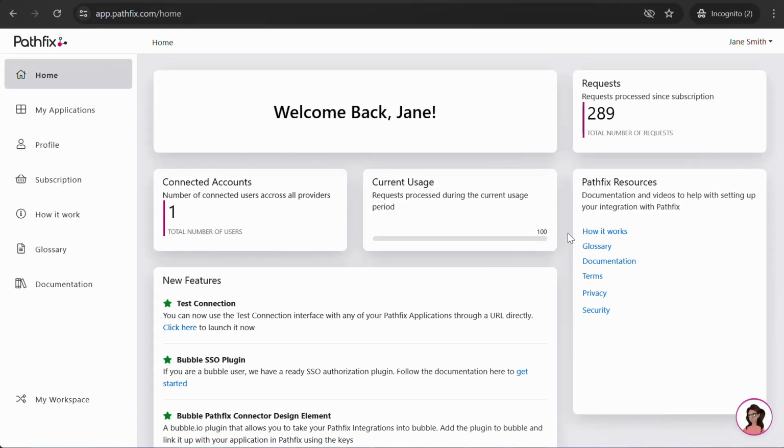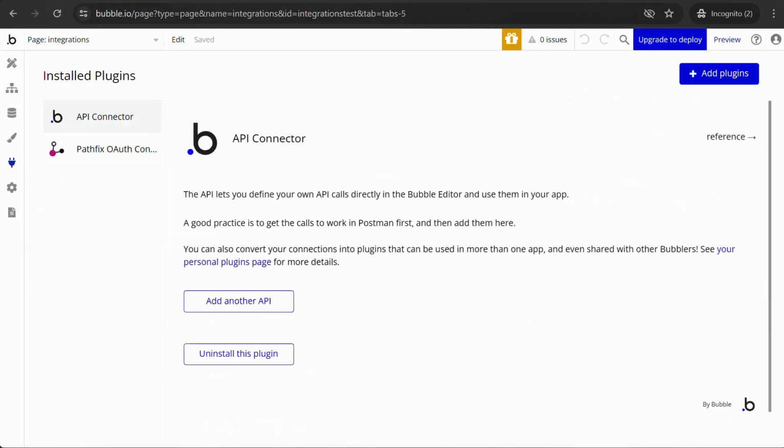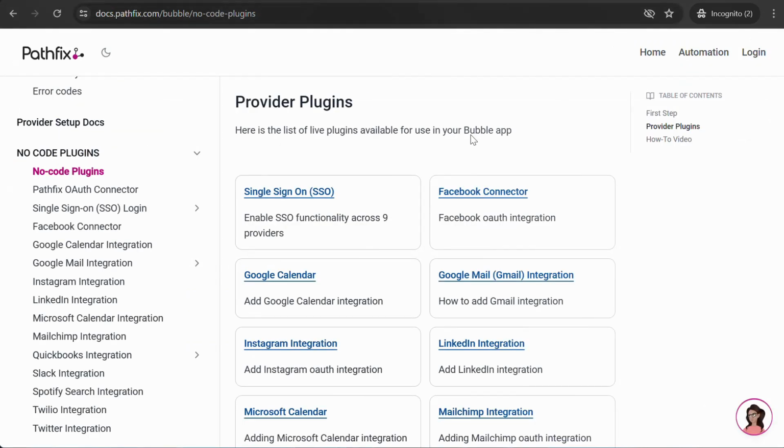How to make an API call in Bubble using Pathfix with OAuth. Let's take a look at how you can make an API call for your connected user using the Bubble API connector. We have a few plugins created with pre-configured APIs that are available as data and action calls.